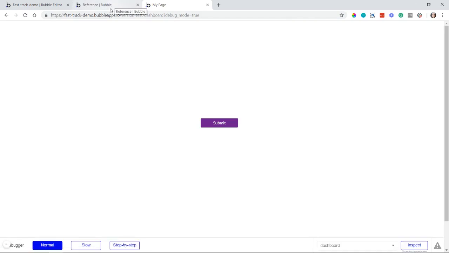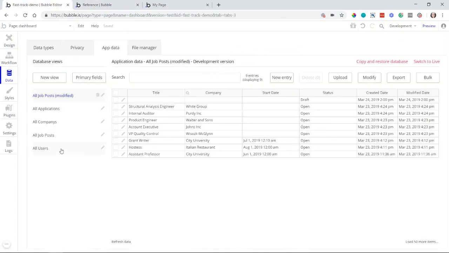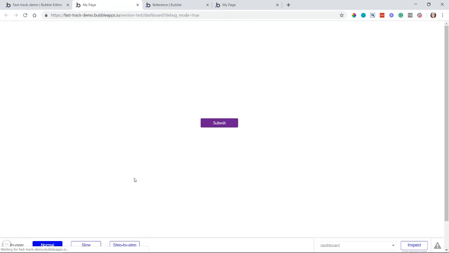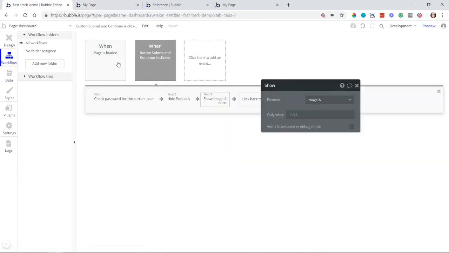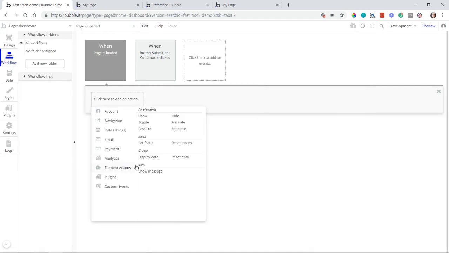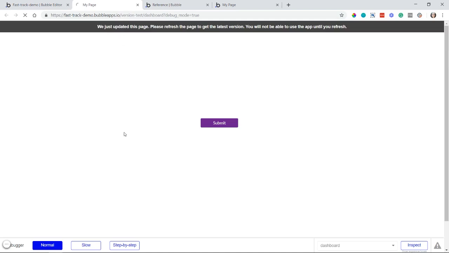And let me run the application as a specific user. So I'm going to go to data, app data, and then all users, I will run as this user. And let's see, our pop-up is not showing. Let's see why. All right, so on page load, we're going to go to element actions and then show the pop-up so that it always shows as soon as the page is loaded. I had forgotten to add that action in. So now I'm going to refresh.